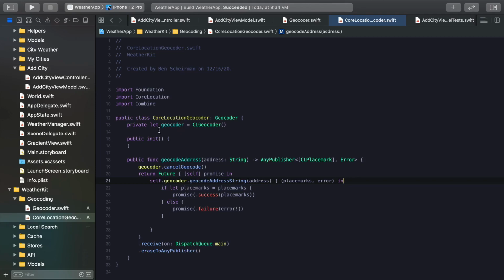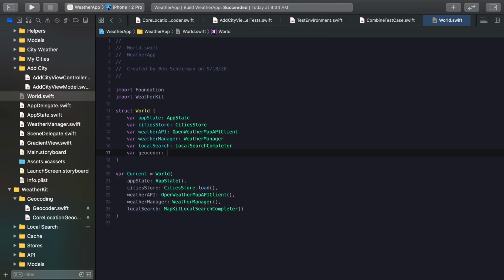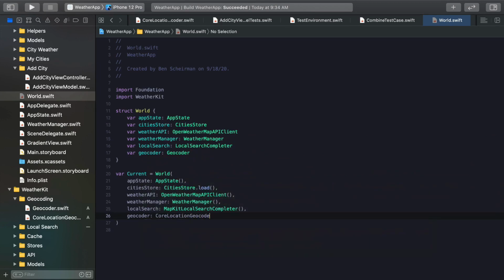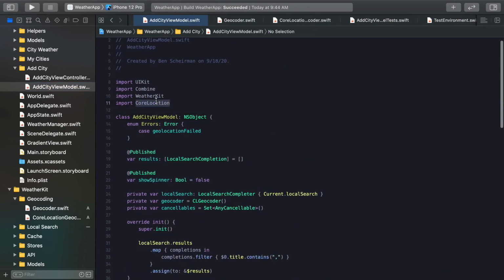So now we've got our Core Location geocoder. And if we go up to World.swift, we can now add another type here. This will be geocoder is SomeGeocoder. And the real one will use a CoreLocationGeocoder. So now we need to update our view model to use the new geocoder. So let's go back up here. We still need Core Location here because we're still dealing with CLPlacemarks as the result type. But here our geocoder is now going to be SomeGeocoder, and we can just return Current.geocoder.